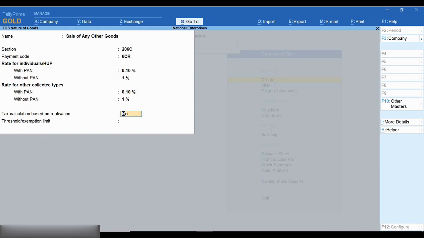In case you wish to calculate tax on realization, that is, on receipt basis, for this nature of goods, you can set the option Tax Calculation Based on Realization to Yes. This is a provision made to support sale of any goods. Further, if tax is applicable for this nature only after exceeding a certain limit, you can set the limit in the Threshold Exemption Limit field.